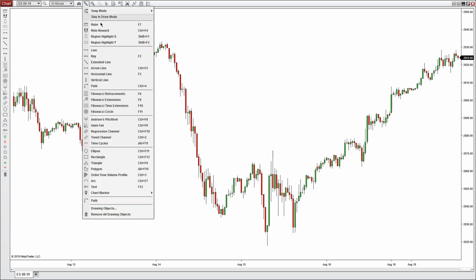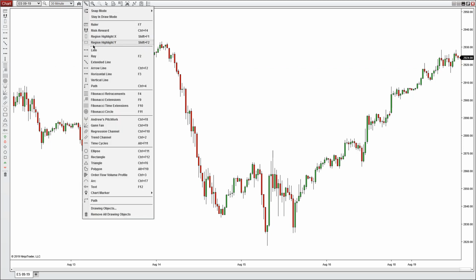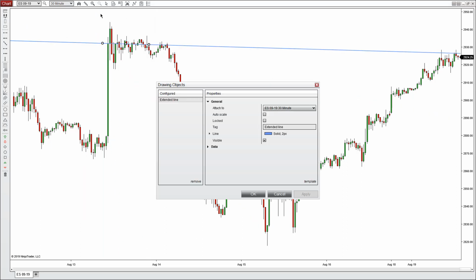Going back to the drawing tool, you can see you have a risk reward calculator there. You can region highlight X, so it'll highlight a region on the X axis. You also have the Y, so it can highlight a region on the Y axis. You have the line as I was drawing there. Ray just means it projects out to the right. Extended line, so you can have a line going to the left and the right here.